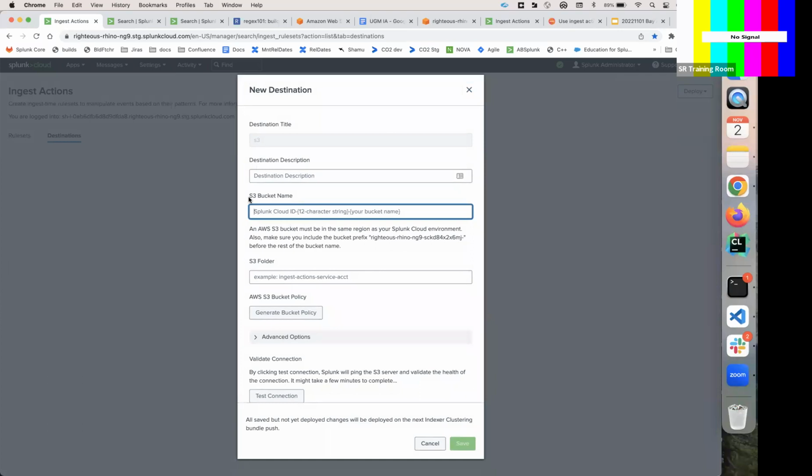So in Splunk Cloud, if we create a bucket, the bucket name should have a bucket prefix, which is the Splunk Cloud account name. For this deployment, the account name is this, so I'm just going to copy paste here. Usually the account name with these random numbers will be underneath the S3 bucket name text box. I'm just going to copy paste.